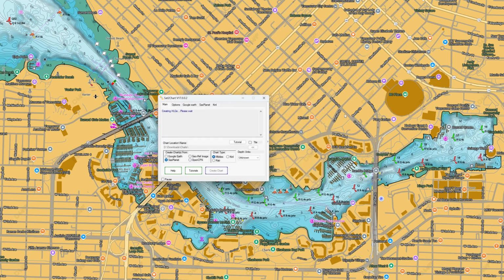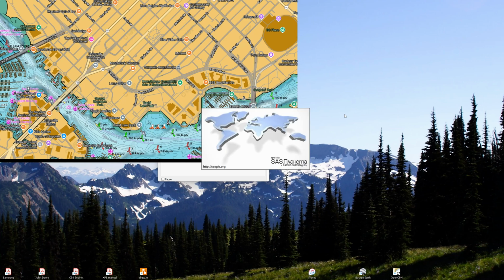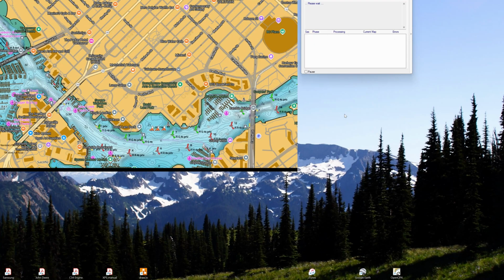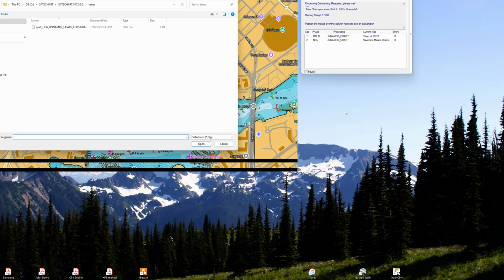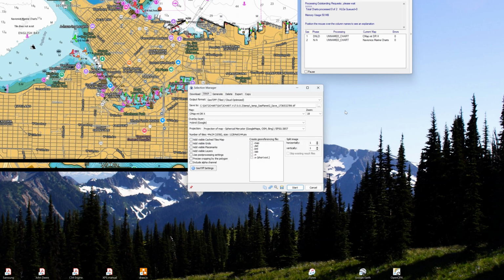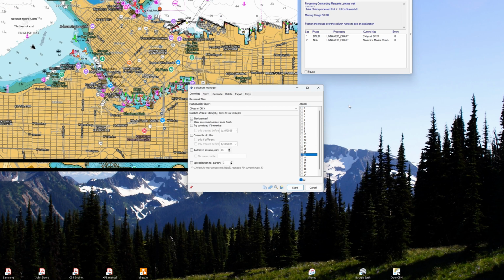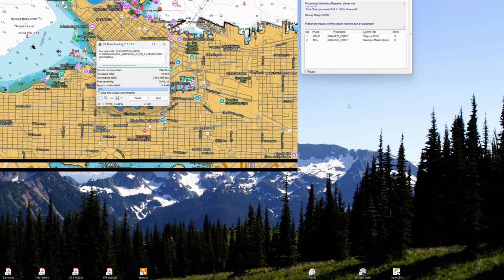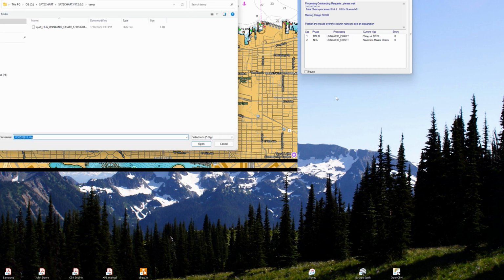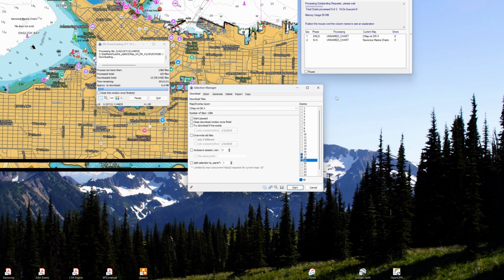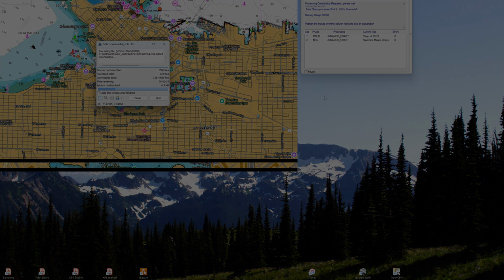At this point, it takes off and creates the chart. While it's creating the chart, it goes through several iterations, as you can see, and it will automatically deal with what we're looking at. I'm going to close it here, and I'll come back after a couple of minutes when the chart is built, and show you what it looks like once we load it into OpenCPN.